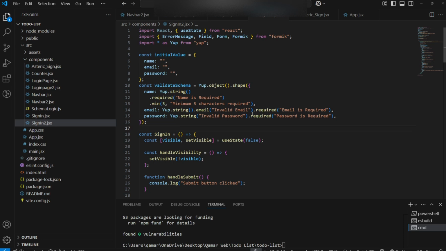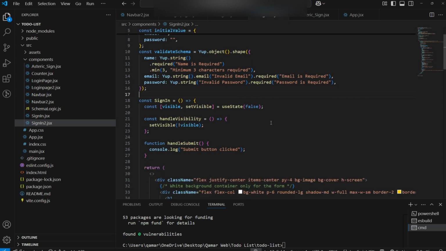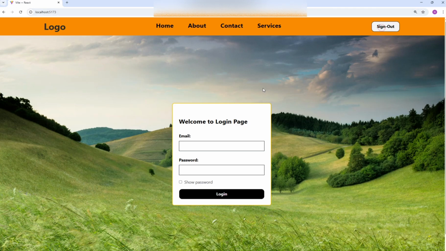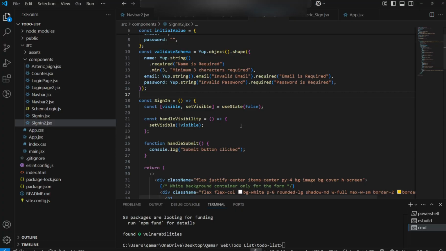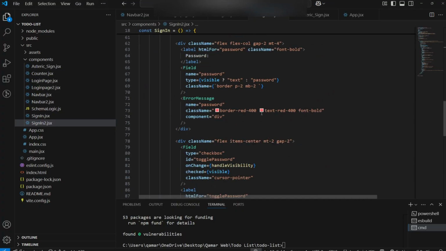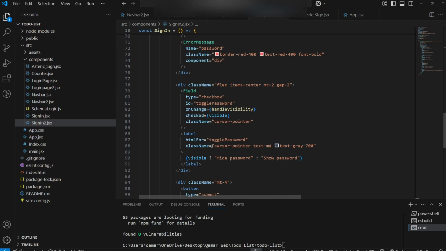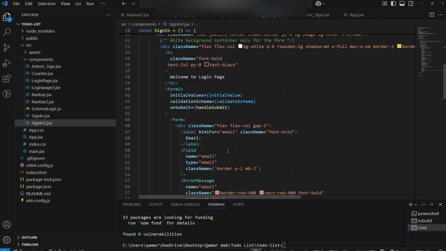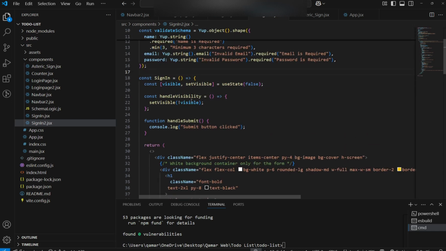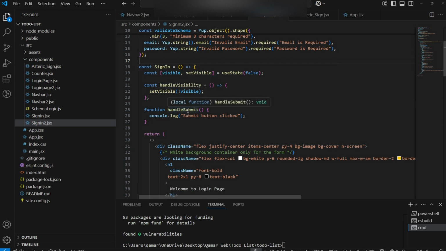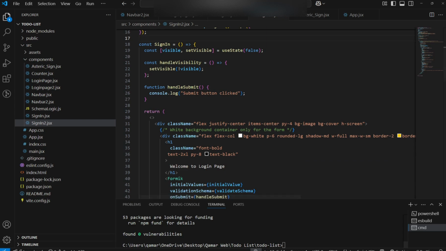After that, the state visible and setVisible are for the thing that we have implemented on the password, to show or hide the password visibility, and we have used this at the password field. So there it is where we used this. And after that the function handleVisibility. Then the handle submit that we have implemented on the submit or login button.